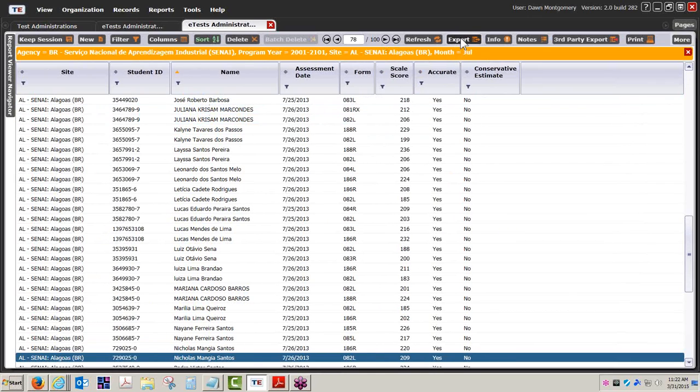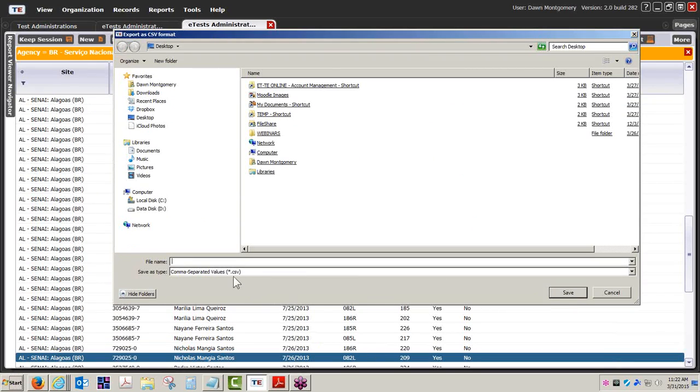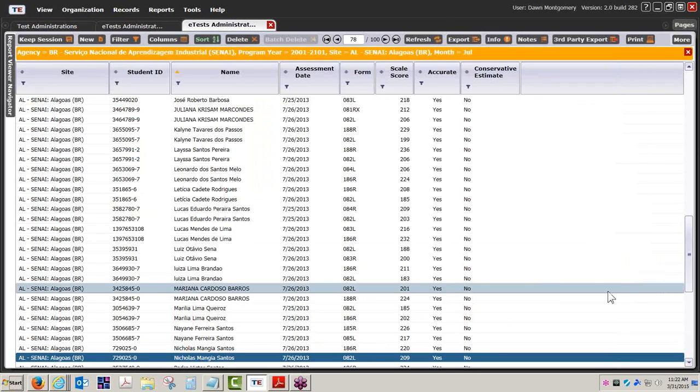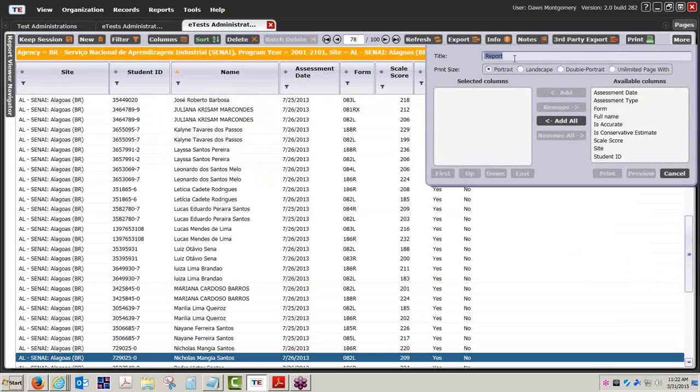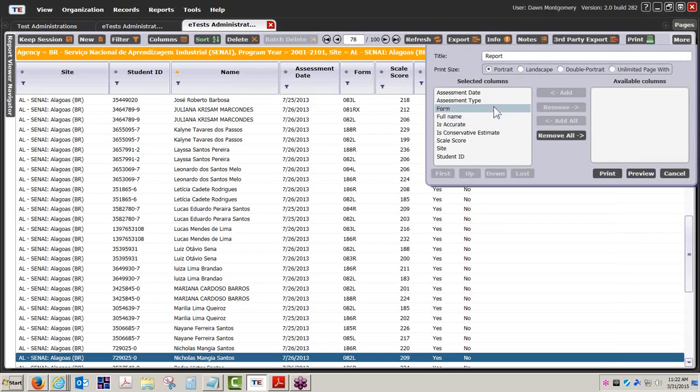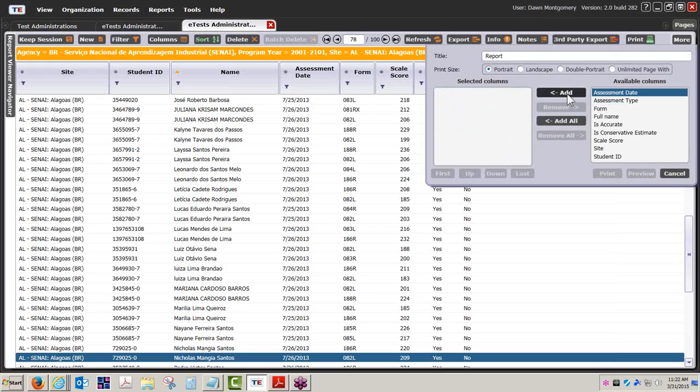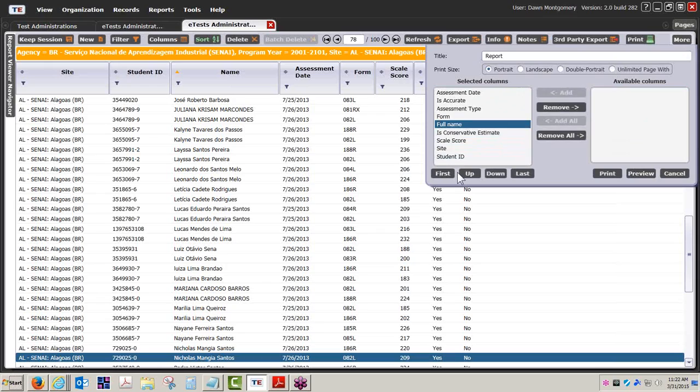Now here again, you can export this information out onto a general CSV Excel file format. You can also use the print function again, title your report, add your columns, specify. You don't have to add all columns. You can pick and choose columns, and you can also specify the order of columns. Okay, and then preview your report and/or print it right then and there with additional file format options available to you.